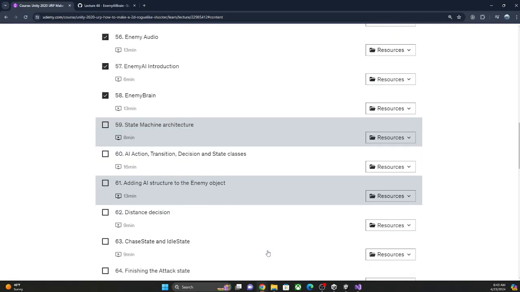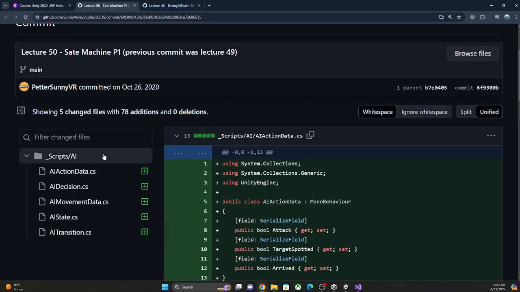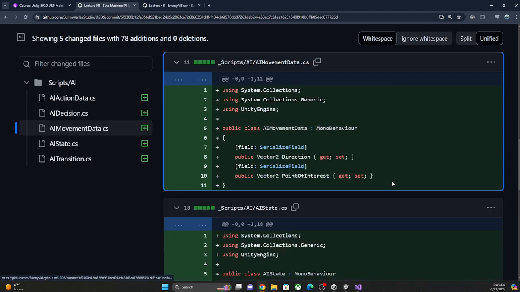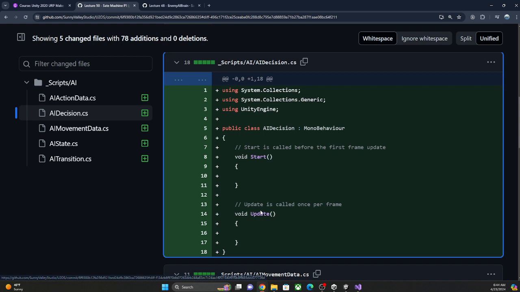Let's just look at some of the stuff ourselves. So there's 4 of these. You got the AI state, which is empty. You got the AI movement data, which is really just like a scriptable object. It's not really a scriptable object, but it has the name data in it, so I'm not sure why we created that in that fashion.